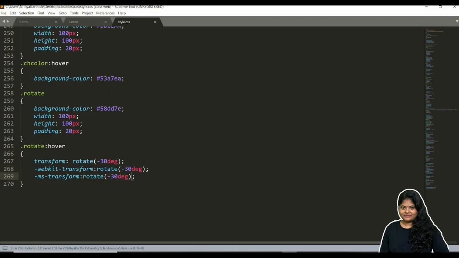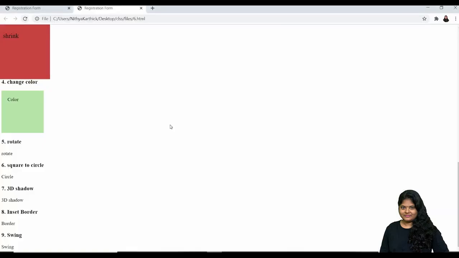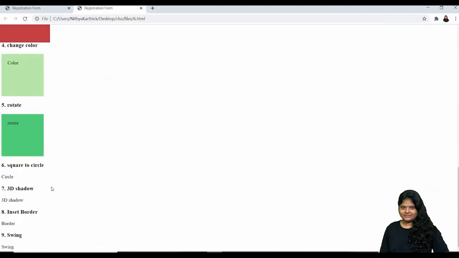Yes. Now it will surely work in Internet Explorer, Chrome, Safari, and normally all the browsers supporting this transform, it is going to work. For that also, just save it. Come here, refresh. Yes, rotate. When I mouse over, it was rotating.